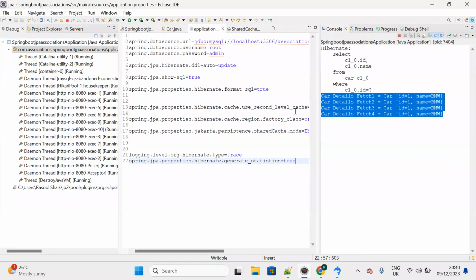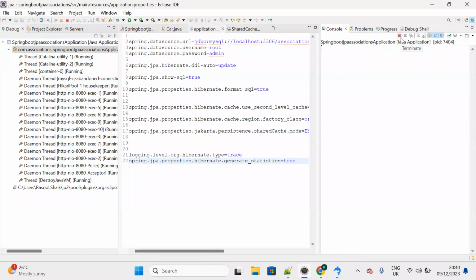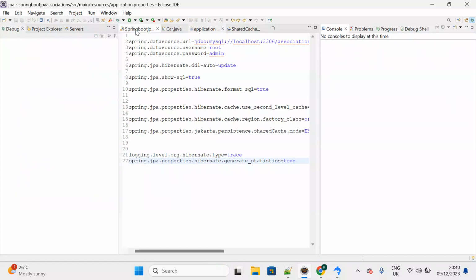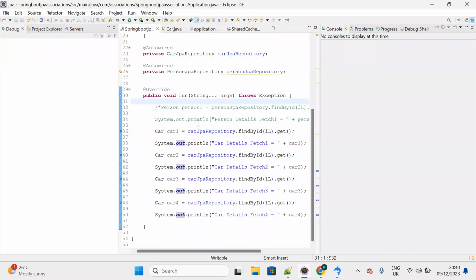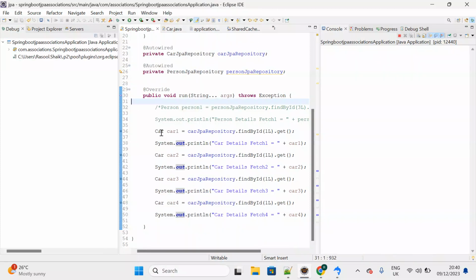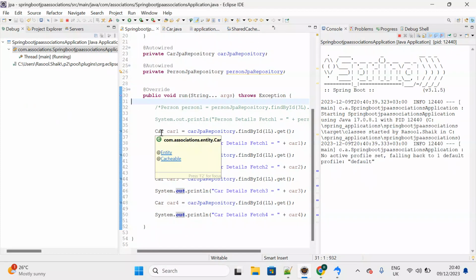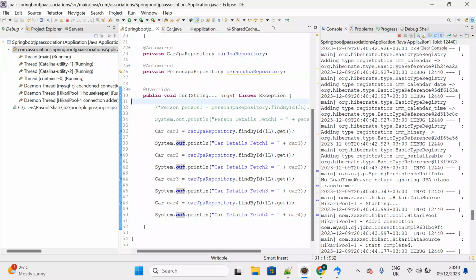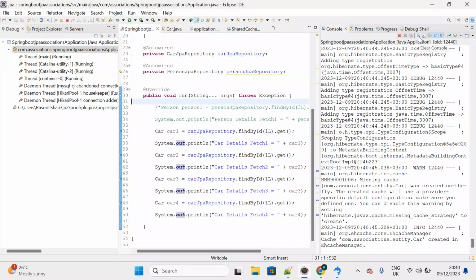So now let me clear the console. Let me stop the server. I will start from scratch. So let me run the server in debug mode. Now let's see whether those details are really coming from the second level cache or not. Debug as Java application. Very easy, guys. You just need to understand the concept. We have to perform 4 steps to enable second level cache.